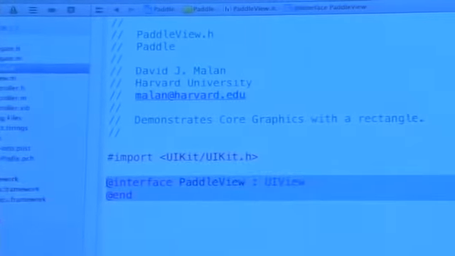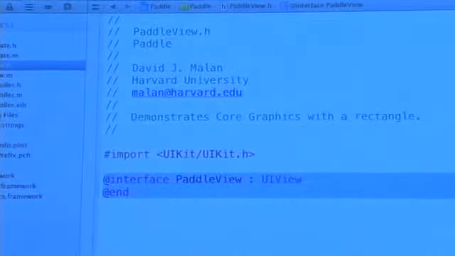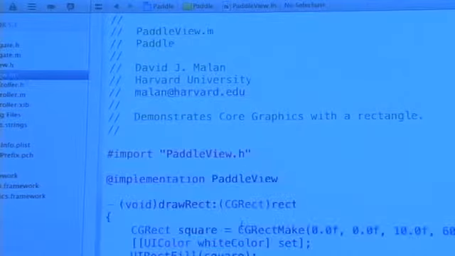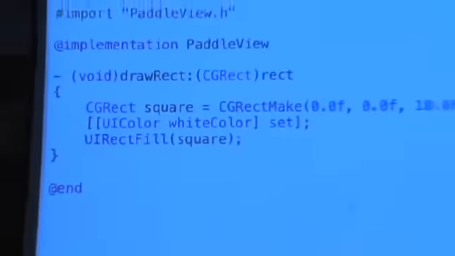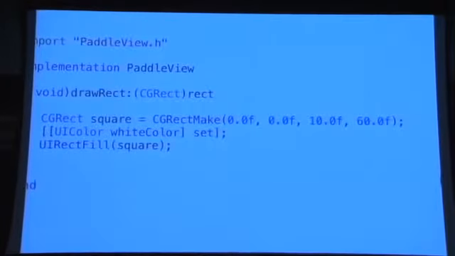So PaddleView.h doesn't do all that much. It's just descending from this same old UIView class that all those other widgets have been. But the .m file does a little bit of math. Not much. Actually, no math. Just mentions some numbers. Even better.